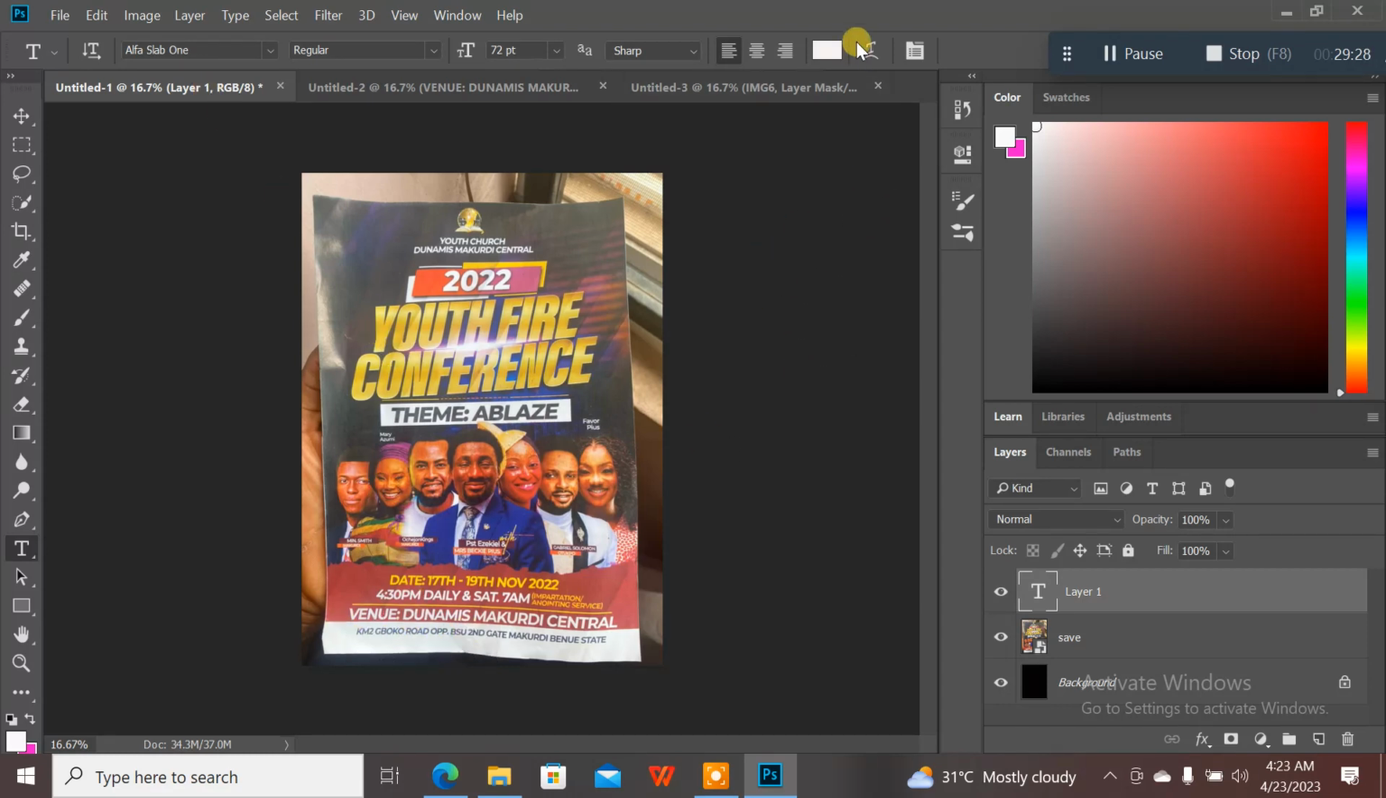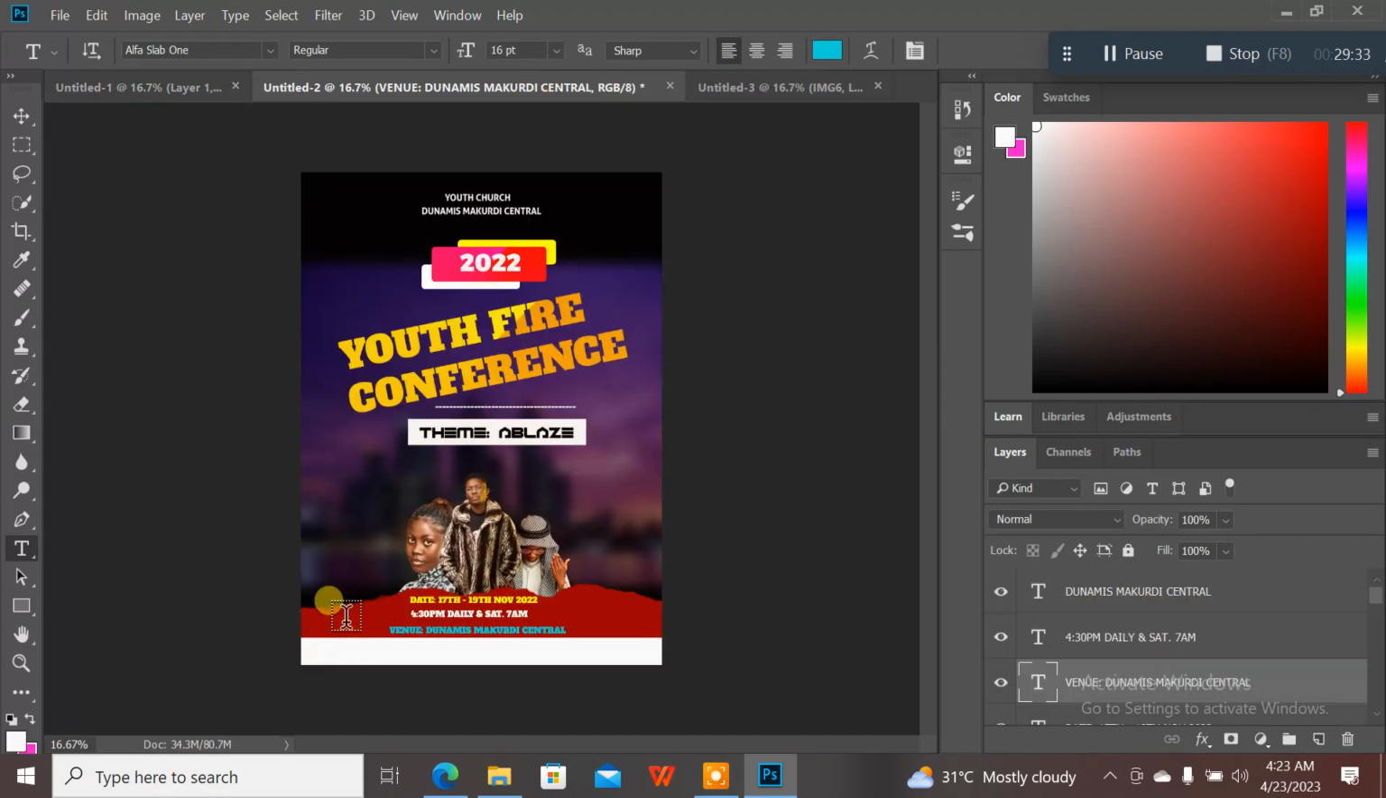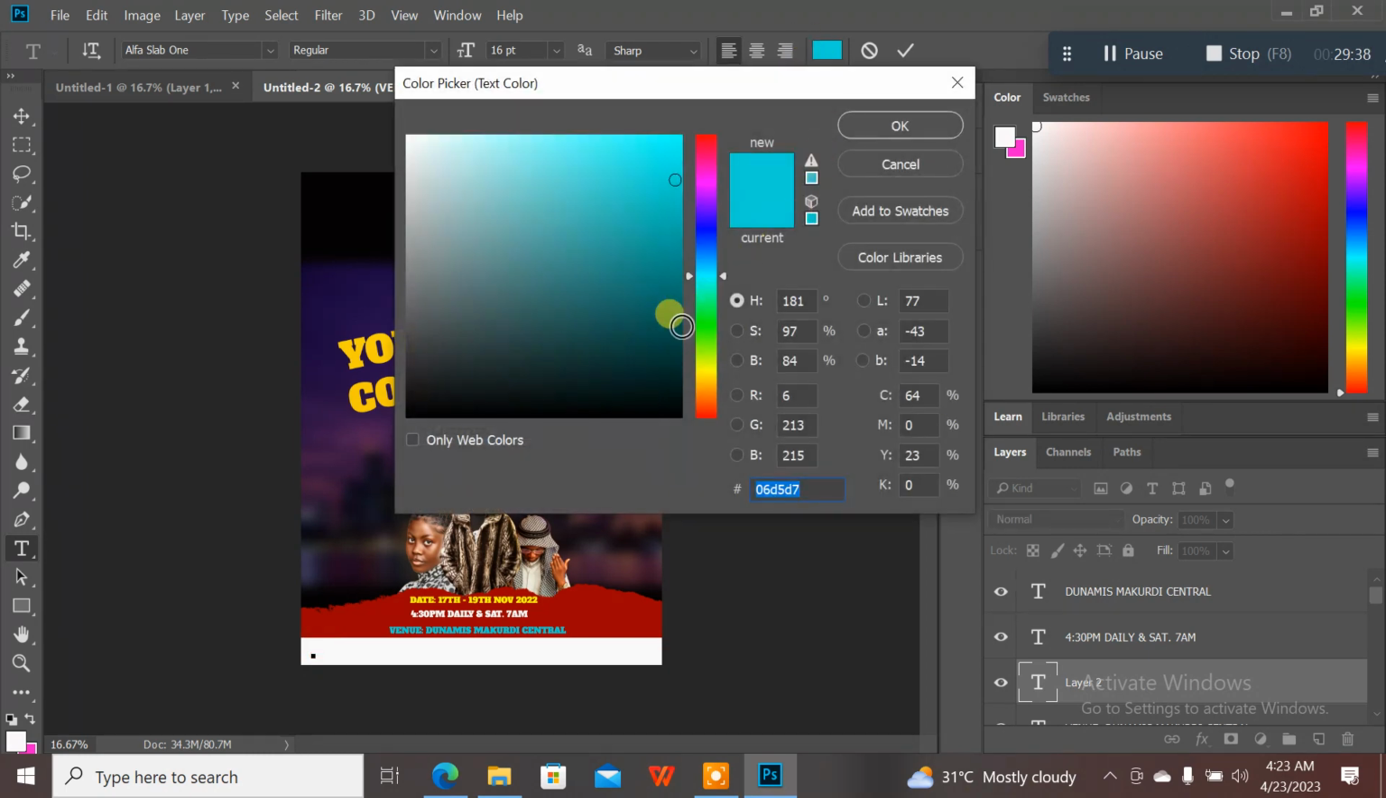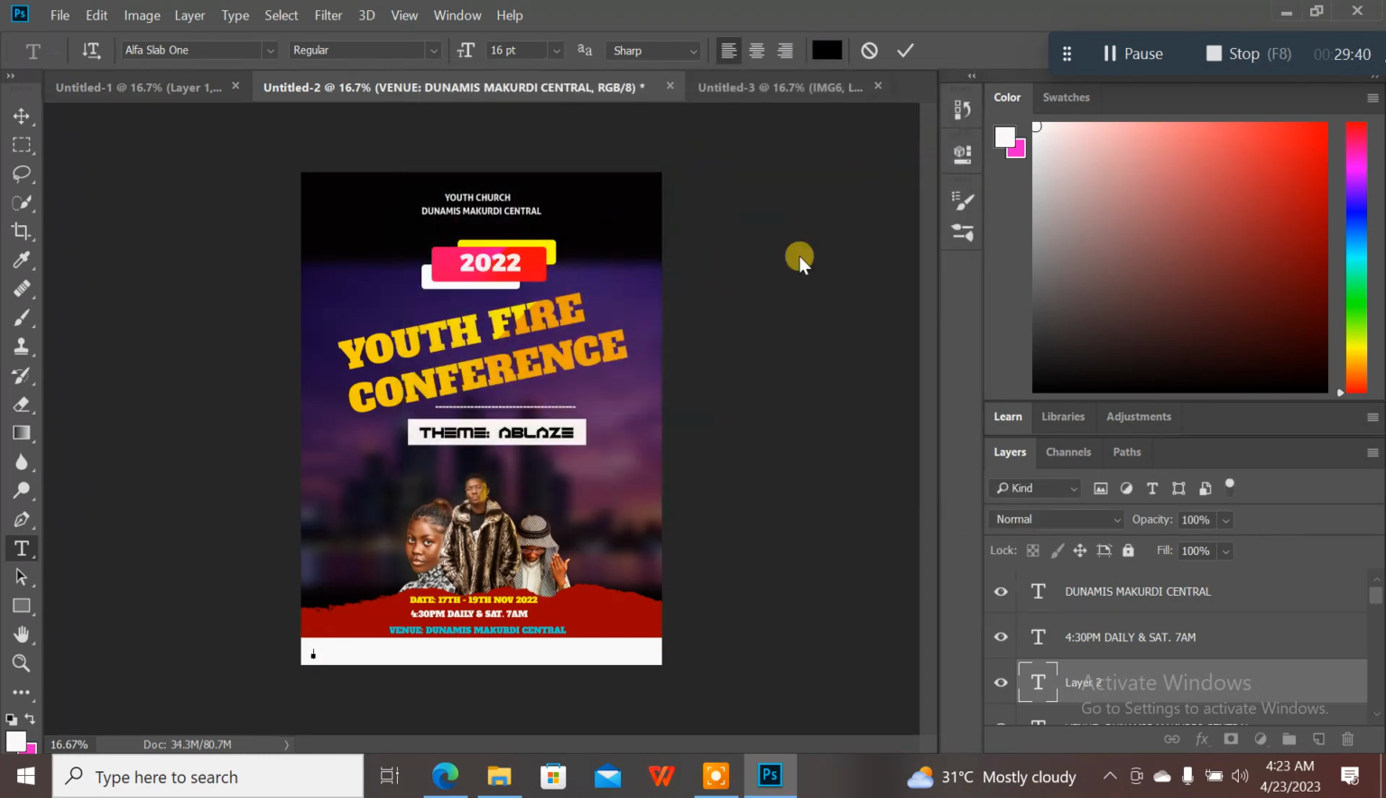The address is kilometer 2 Boko Road, opposite BSU second gate, Makurdi. Alright. And the font is what? Black. Now go, change it to black. Then type the address: kilometer 2 Boko Road, opposite BSU second gate, Makurdi, Benue State.